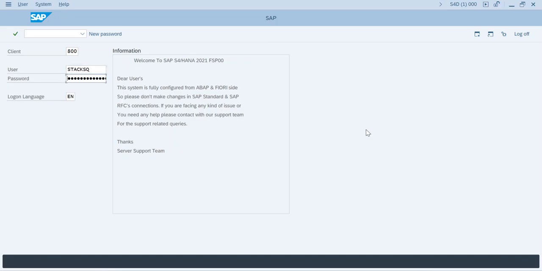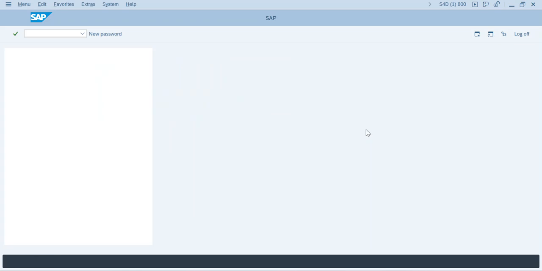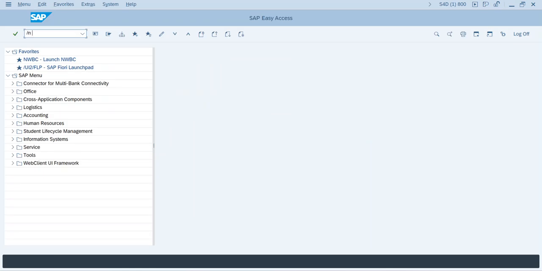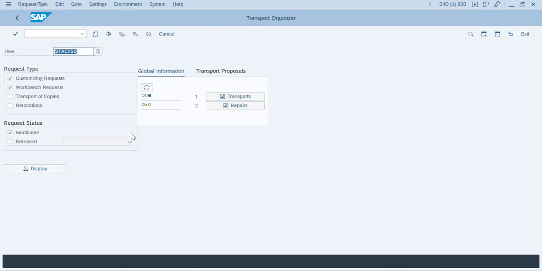I'll provide my user ID and password. /n SE09. Okay, so this is the transaction code. This is how it looks, your user ID here and some options. You see there are different types of transport request. Mainly the customizing request is used by functional consultants for doing any configuration in the system. Whenever we do any changes to the system, then we use workbench request.